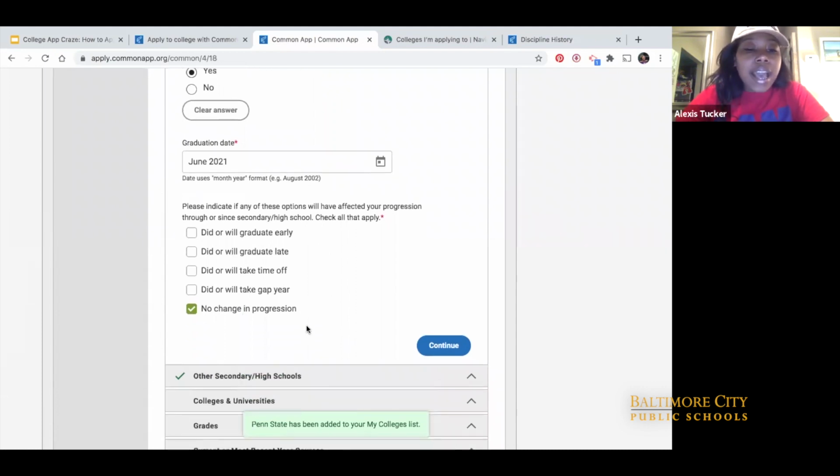The next section asks about your progression towards graduation. So it's going to ask things like, did you or will you graduate early? Will you graduate late? Meaning, will you possibly be in summer school? Do you have additional credits to recover?